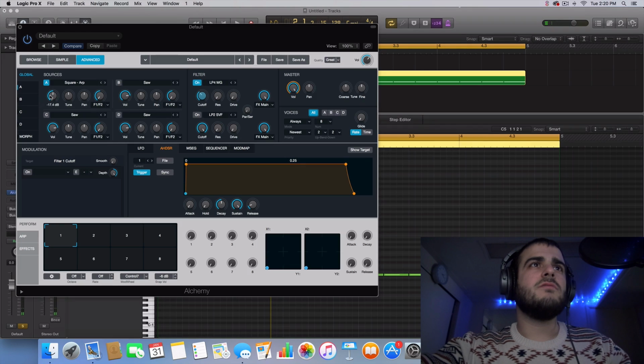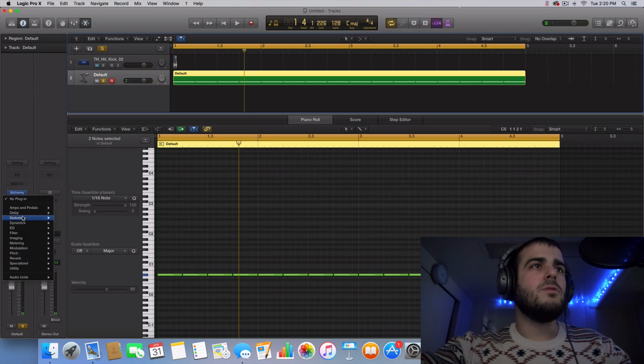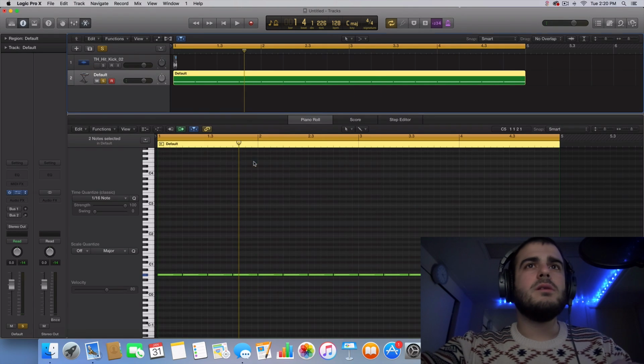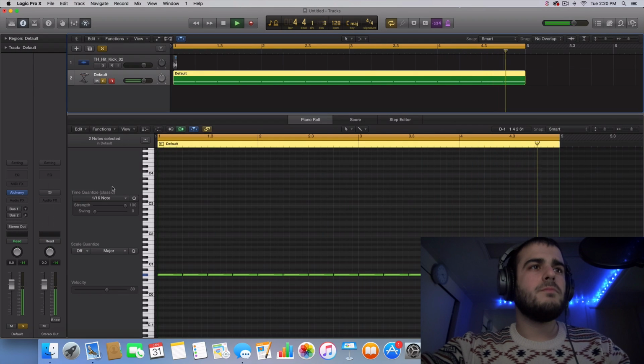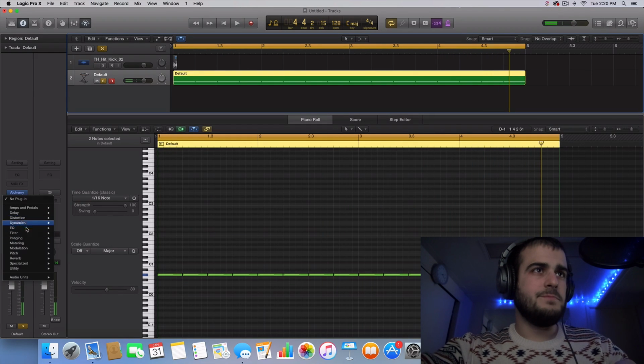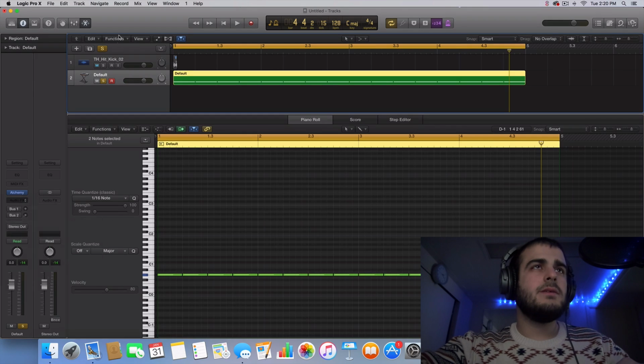And for some reason our volume's down. So let's start working with this. Now I want to sort of shape the sub bass. Okay, that's working. So now what I'm going to do is compress this.